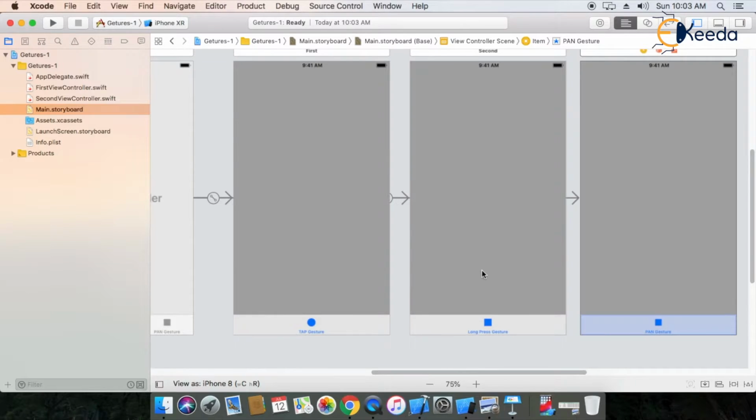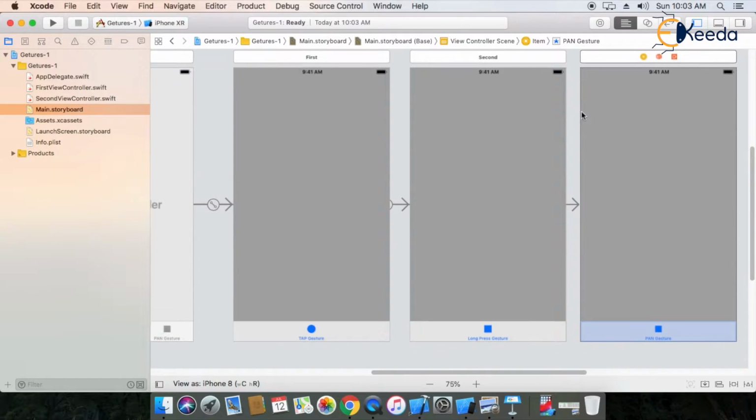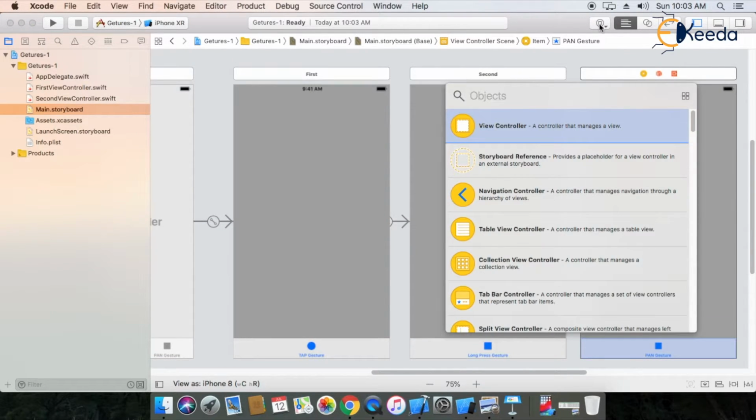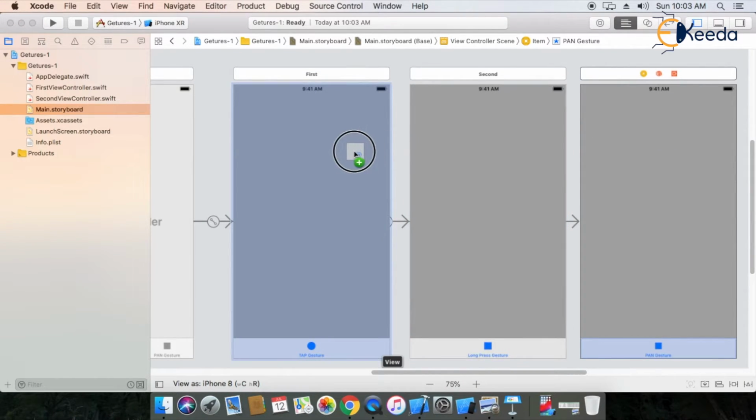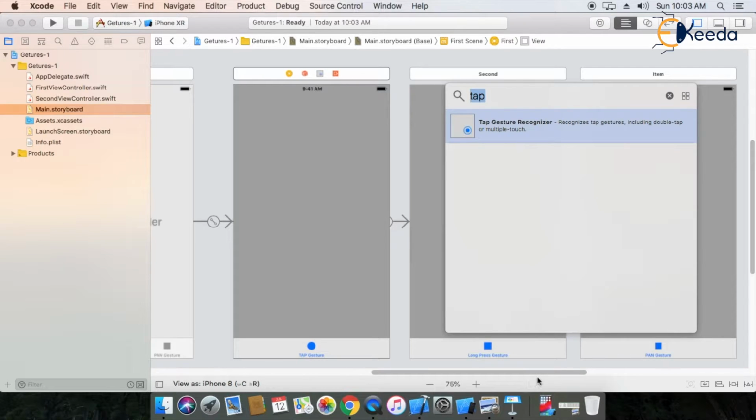So how to use and implement a tap gesture? Just go to your control library and simply search for a tap gesture recognizer. You have to use a gesture on your screen, so simply drag and drop it on your screen. Now your gesture is here, you can see it at the top of your view controller. Now let's add your long press gesture also.